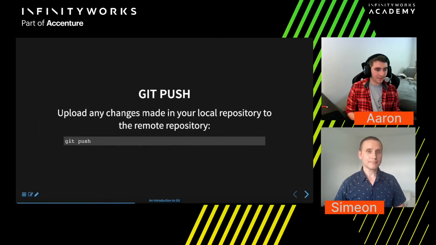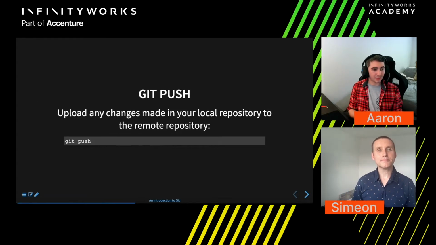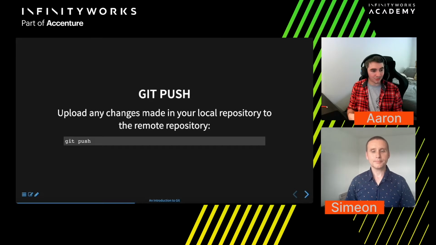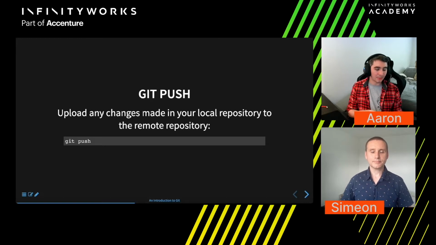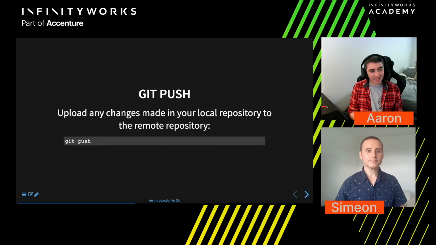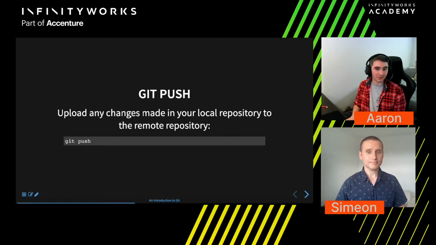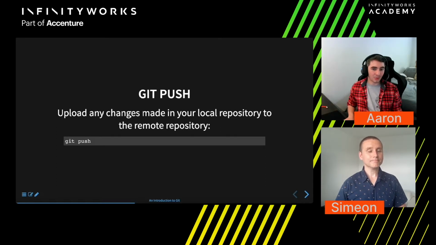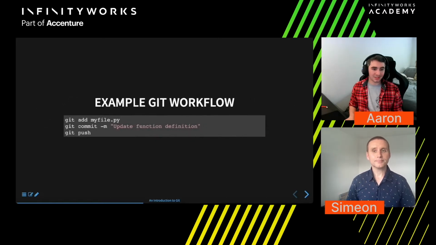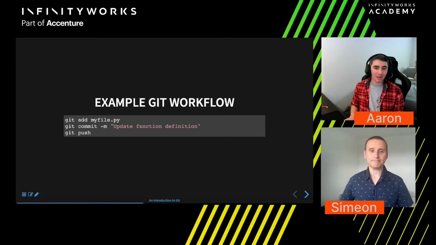And once you've committed, it will now be in your local repository and ready to go up into the remote server. So if you just do a git push, it will take all your local changes and upload them to wherever your remote repo is stored. And that example workflow looks like this: you start with a git add, and then a git commit, and then a git push.